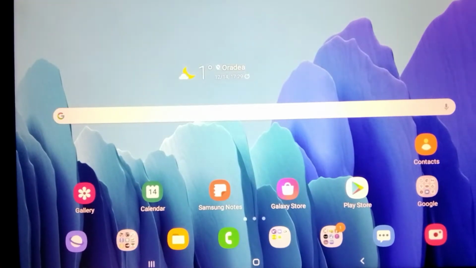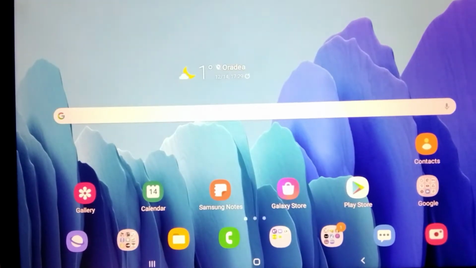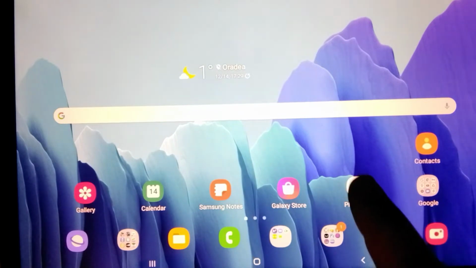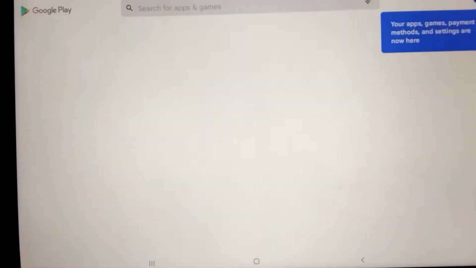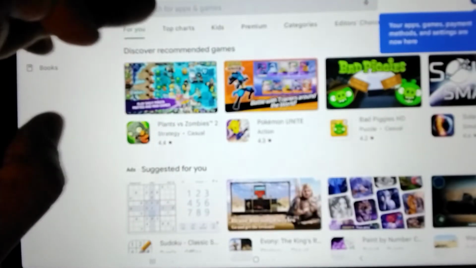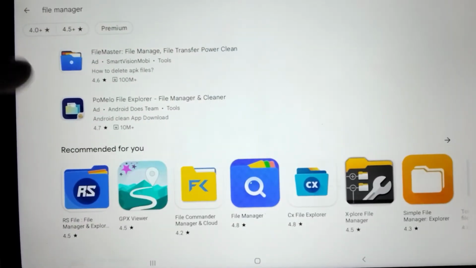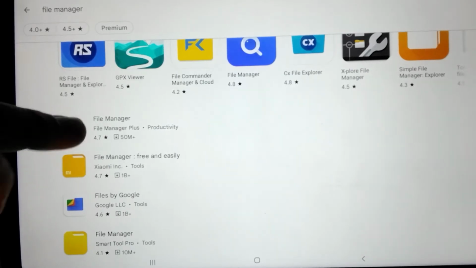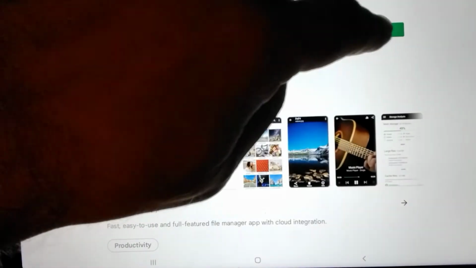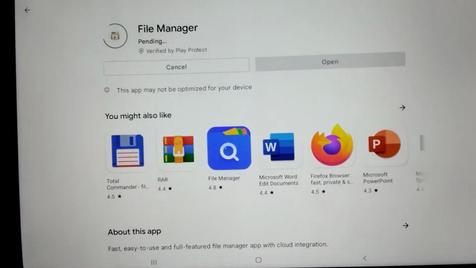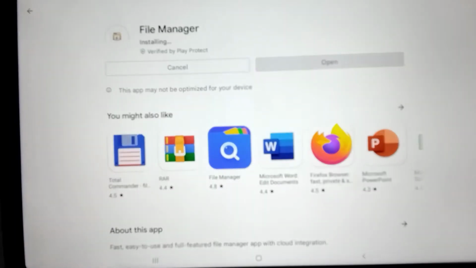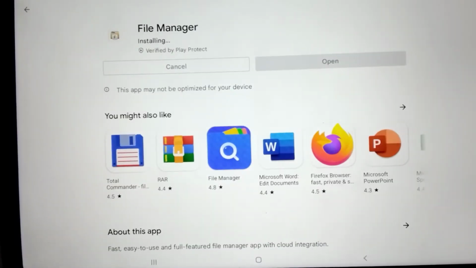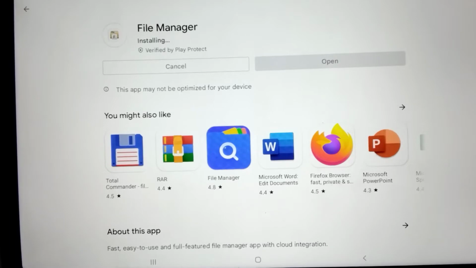So let's start. For the beginning, we'll need a file management application from the Play Store. That will be File Manager Plus, as this one. I will need it so we will be able to manage the moving around of the folders and files.